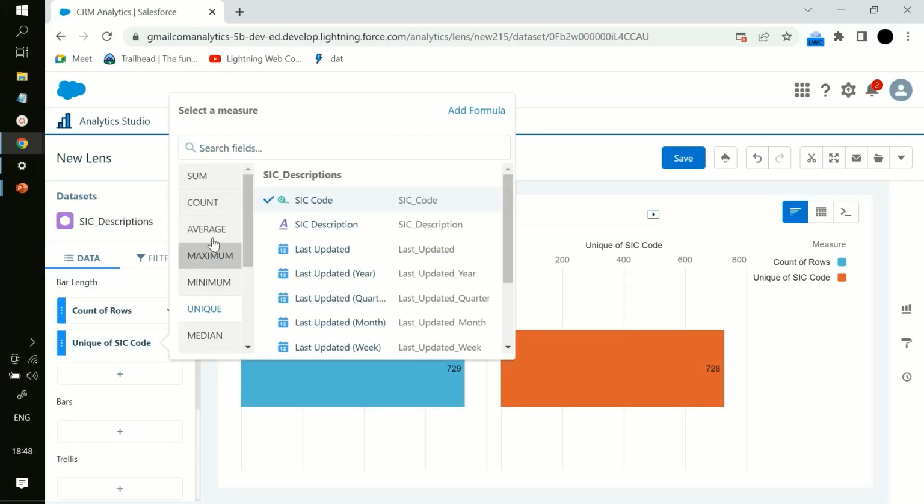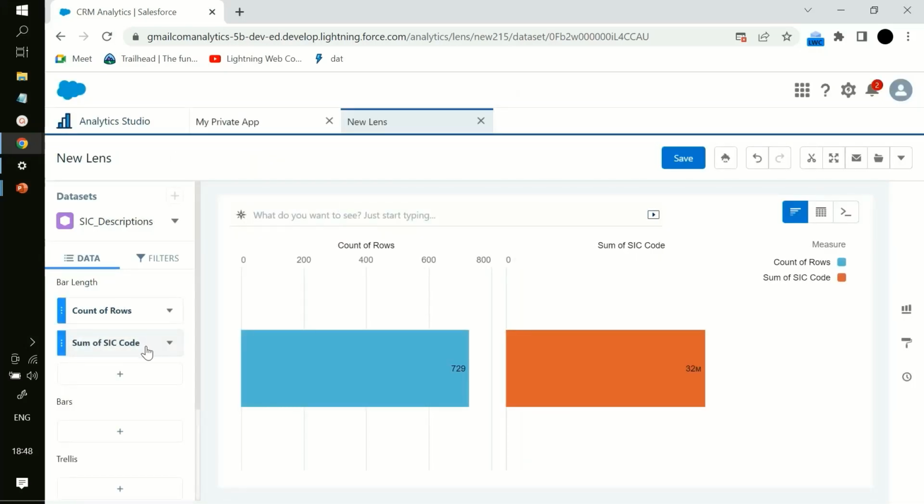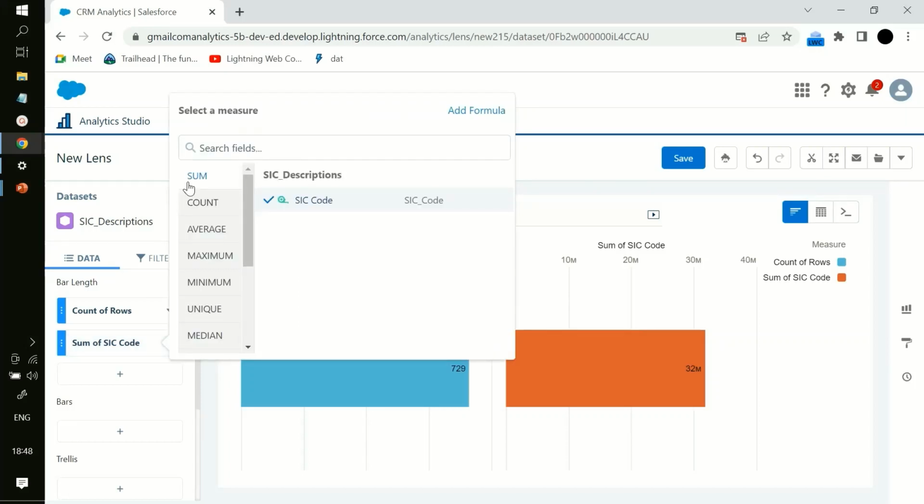If you want to run something like a sum, as you can see, when I selected sum or count, count is on a row basis, then average, the maximum and minimum. Only SIC code is available because of the field type we selected at the time we were creating the data set. At that time, the field type for this particular field was measure. That's the reason it is now available in the sum, average, maximum, minimum options.